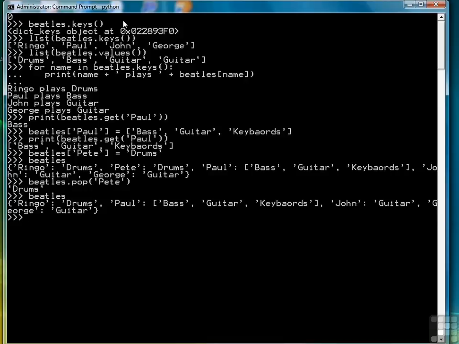So those are the basic operations of the dictionary. Dictionaries provide a way to create structured records in Python, much like you create a struct in C++ or some other language. And that wraps up our discussion of data structures. And now we're ready to move to our next lesson, where we're going to begin talking about object-oriented programming in Python.